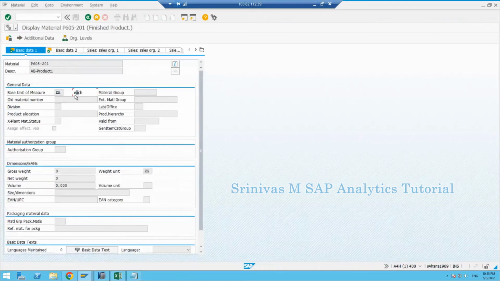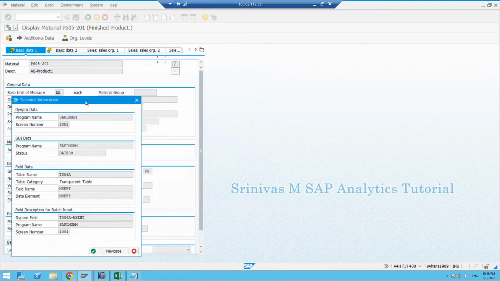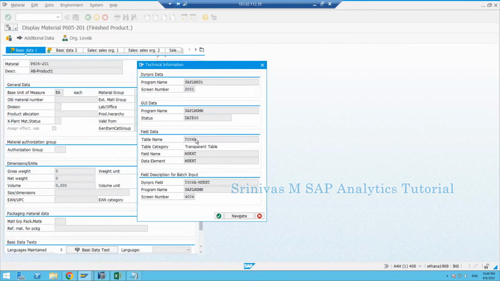If you want to know in which table on the ECC side this description is available, there is one shortcut. It works 90% of the time; in 10% it may not give a proper result. You need to press F1 on this field. First select the field whose text you want, and then press F1. After that, click on technical information. In the technical information, you can get the table name and the field which is storing this information. Like this, you can identify the table.